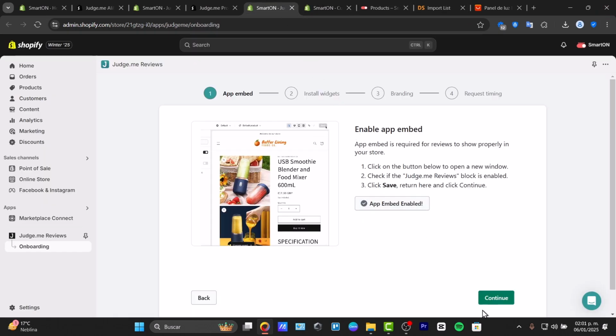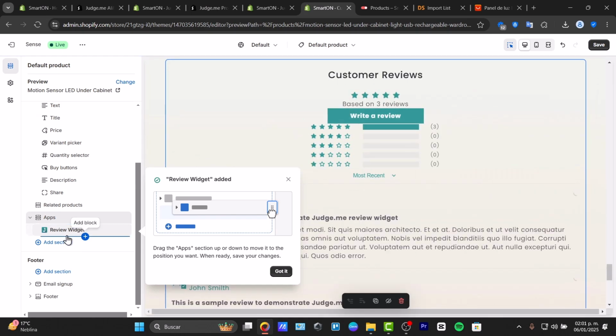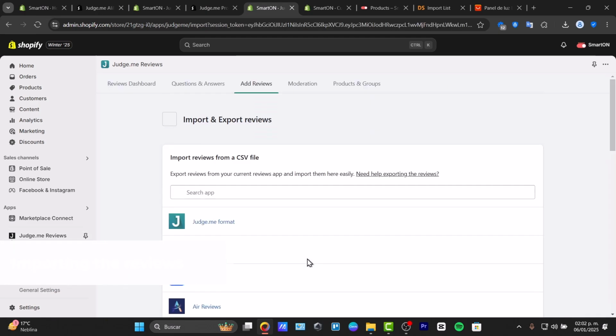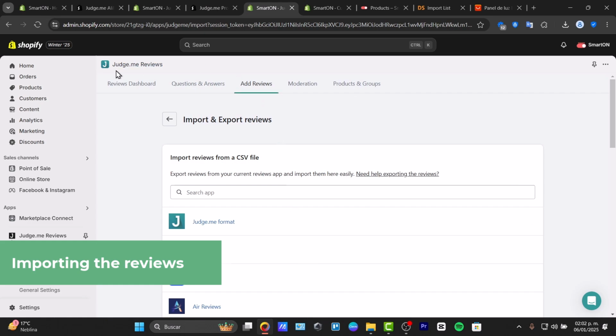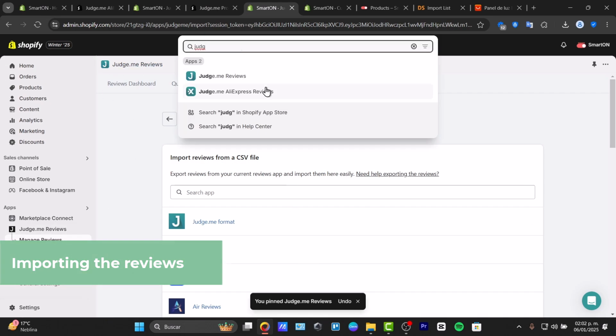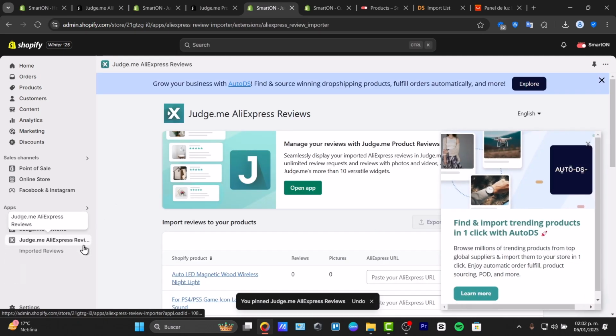Go back and follow the next prompt. Install review widget. The same process. Here is the applications review widget. It appears in my default product. Now that you have done this process, let's go import some reviews. For that, once again, we want to locate the judge.me Aliexpress app. In this case, it will be this one. I'm going to pin this into my navigation bar to make this process much faster.